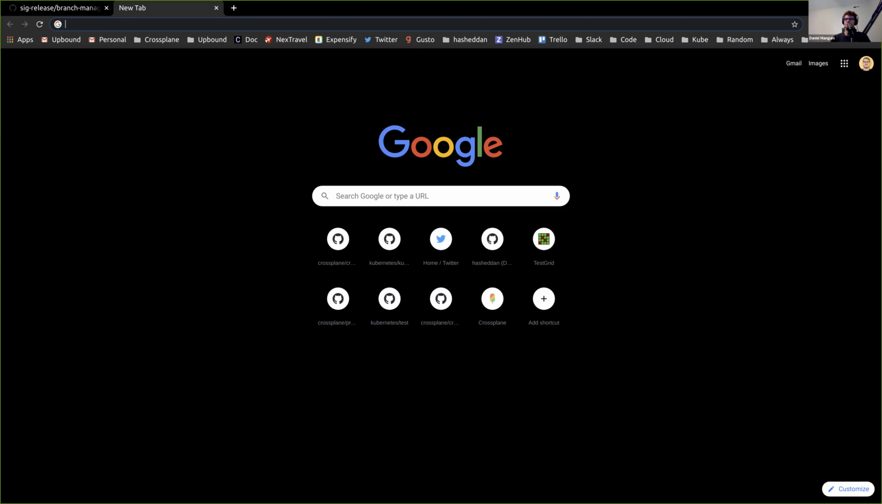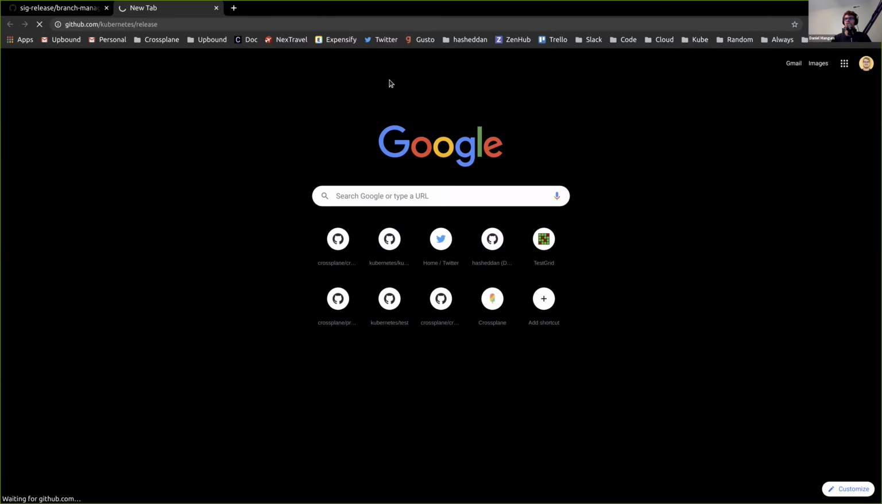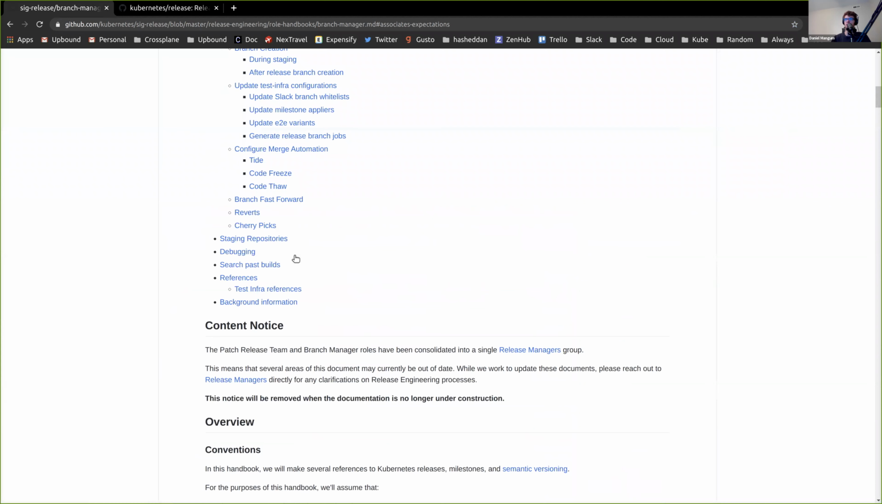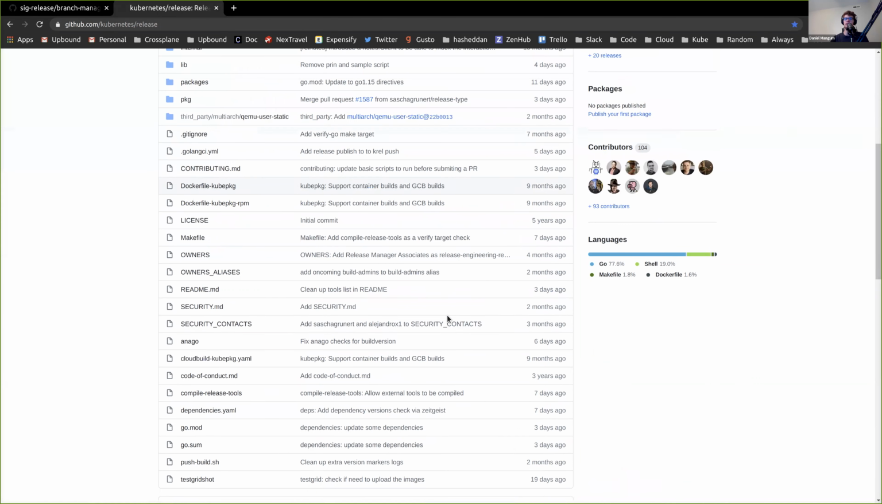Without further ado, I'm going to take a look at the release repo. This is in the Kubernetes org. This is the release repo, different from SIG release, which has the information about what release managers do. The release repo is where we keep all of our tooling. The important thing to note is that we're currently still in a transition from a bunch of bash scripts to a Go tool called Krel.